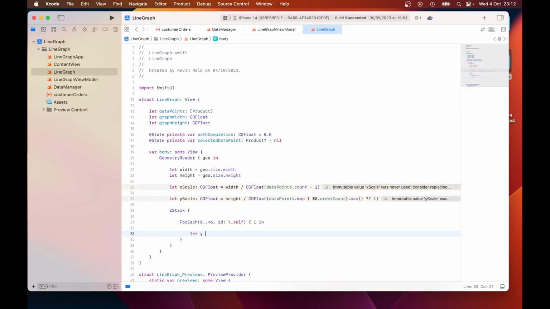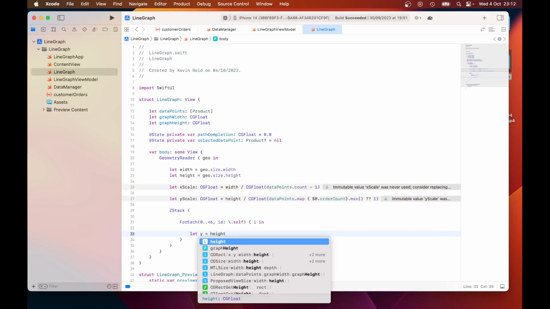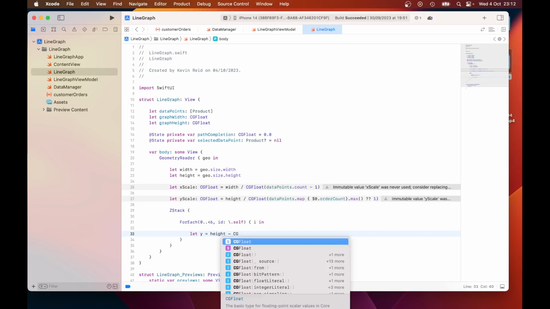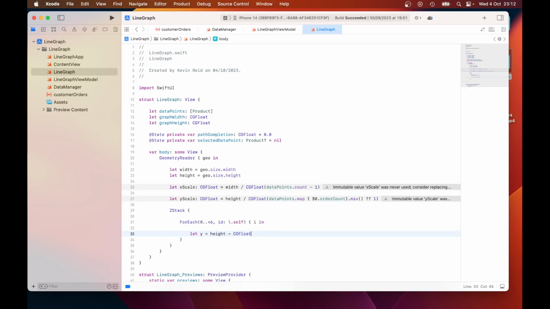Let y equals height minus CG float open bracket i close bracket times by height divided by 5.0. And what that line does, it calculates the vertical position for y for the current horizontal grid line.